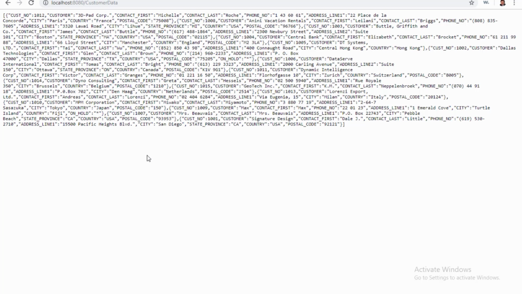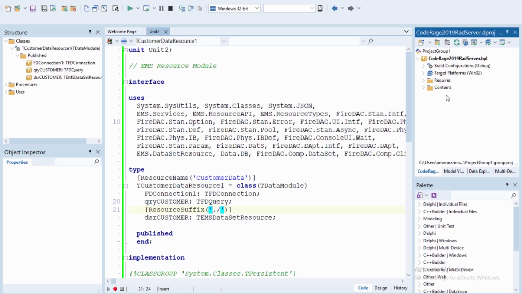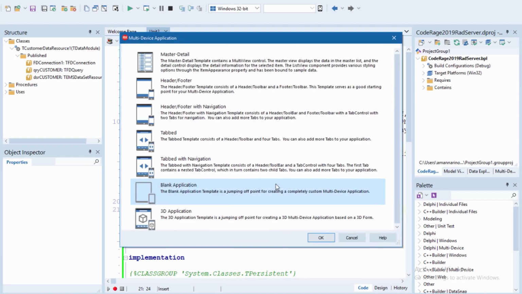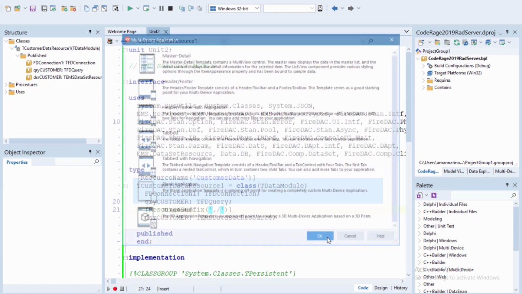So next, let's look at how to create a RAD Server EMS client to connect to our RAD Server, call the customer data endpoint, and display our list of customers on a list view component. In the project manager, we will right click on the project group and select add a new project. We will select a Delphi multi-device application, blank application.